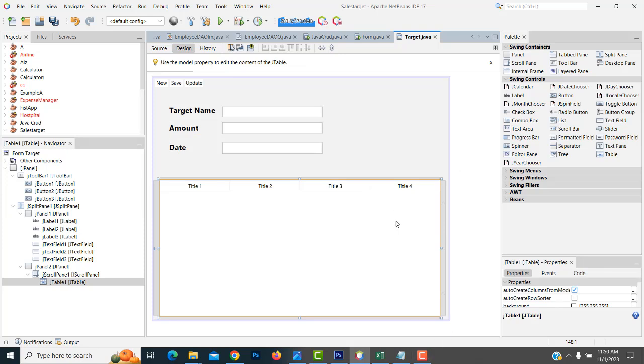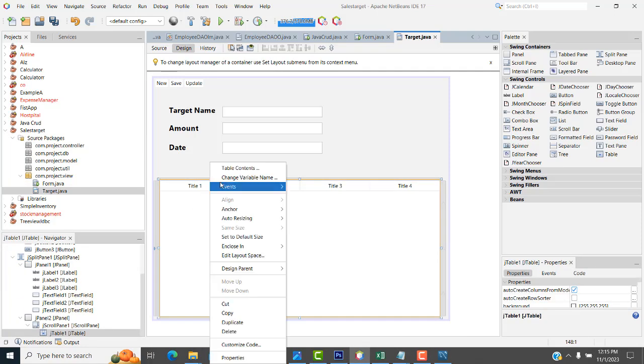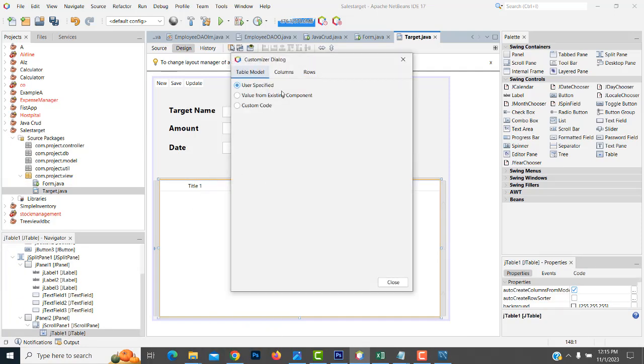Now what you're going to do is we have done this successfully. Now here are the things. Right click, table content. You have to write the row. We have to count all the things, so we have to make it as 0.